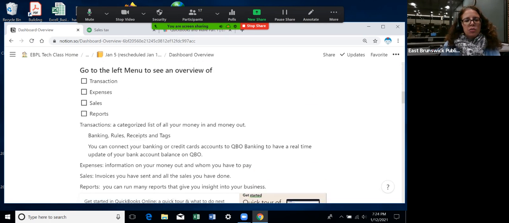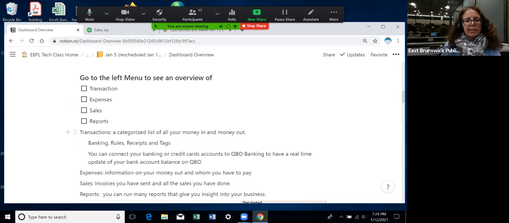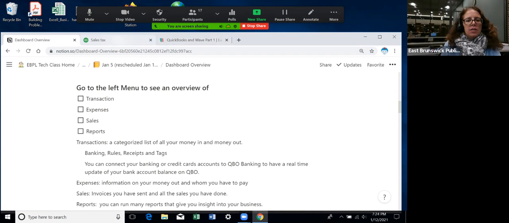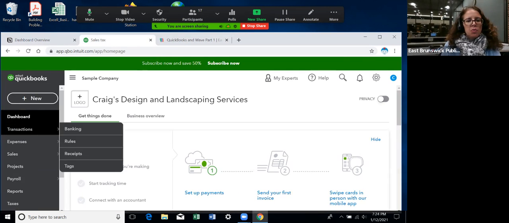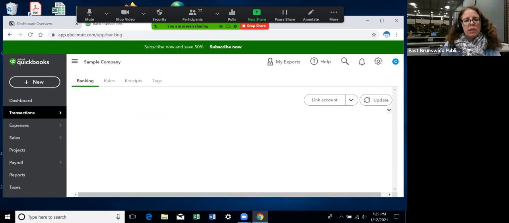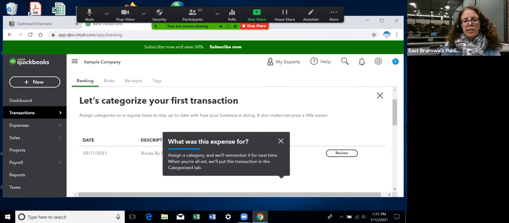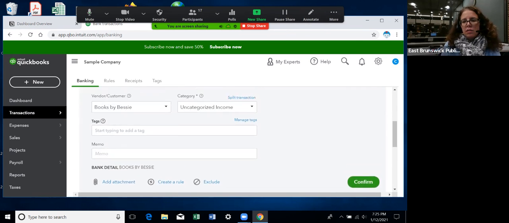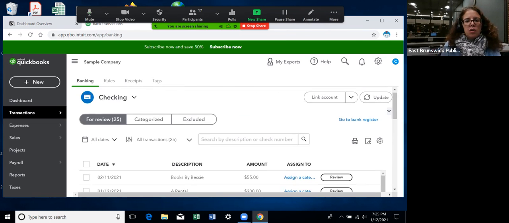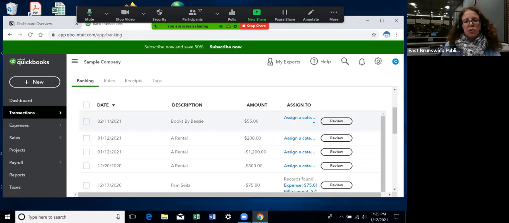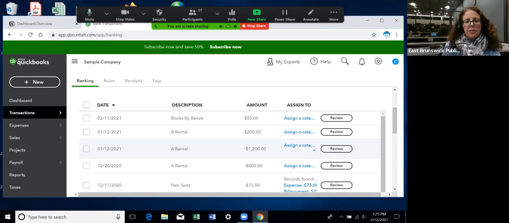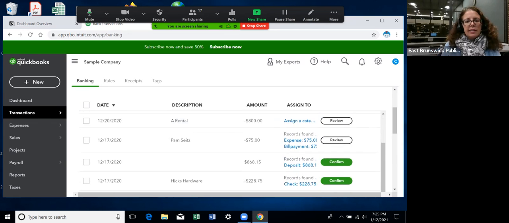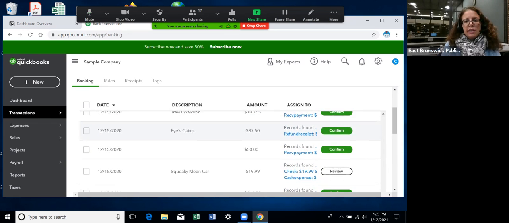So in transactions, you're going to categorize the list. Also, let me show you what the transactions look like. So that's all the transactions that you do. And this is why it's good to use this example, because all this information is already filled out. Okay, so you're going to see here all the transactions, all the activities that you do are going to be listed here.